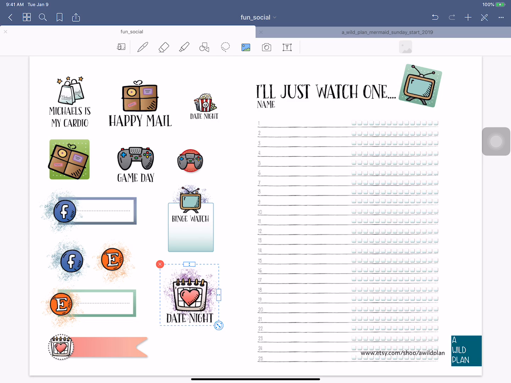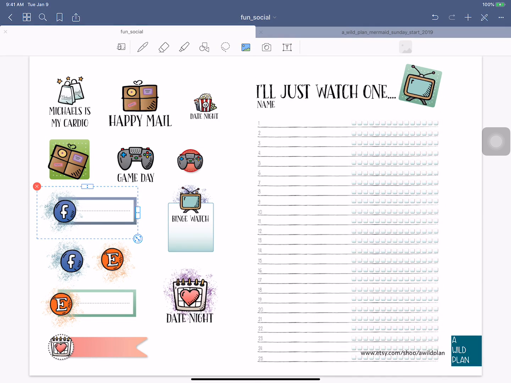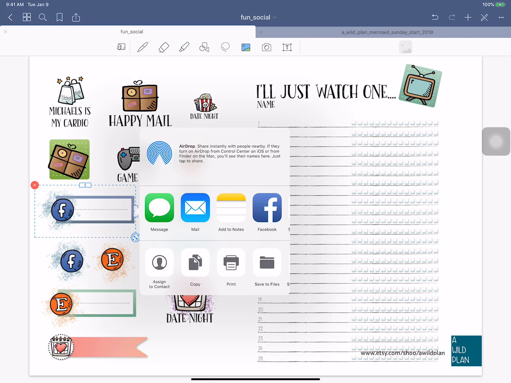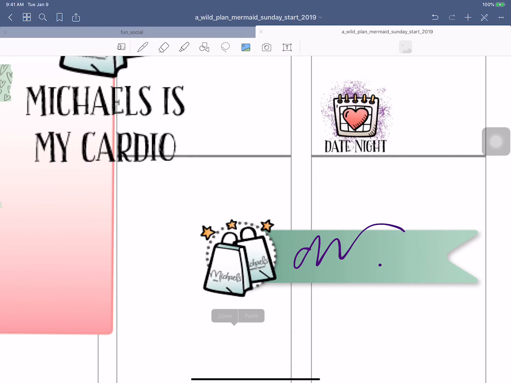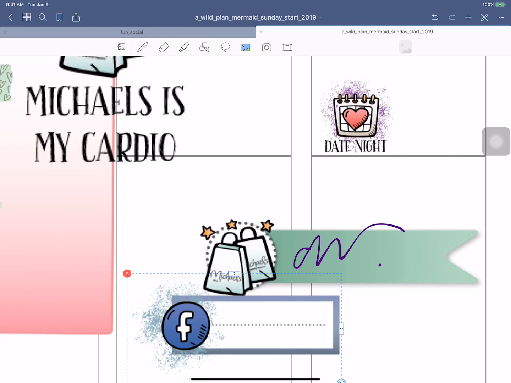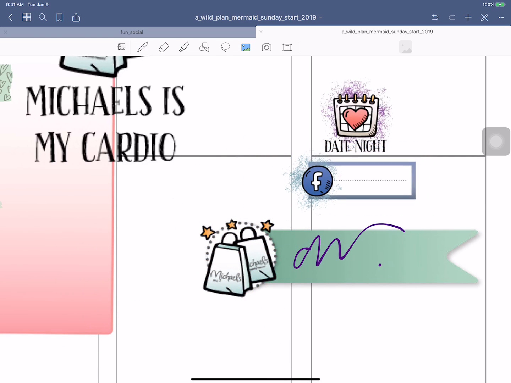Let me do one where it's also where you're writing. Say you have a Facebook sticker and you want to write down the date that you posted. Again, you want to be in the no write zone. Click and hold on the sticker, hit edit, and you'll see the little handlebars come up. Click in the center and hold till you see share. You want to hit copy, go back to your planner, click and hold, paste, and then size it as you need to. This time it should work. So when you go back to your pen and you want to write on it, it stays on top.